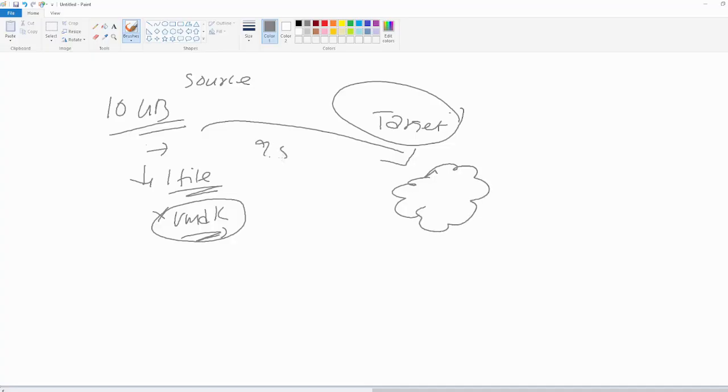So at 9.5 GB, the server got rebooted. Then when you try to copy the file again, it will start from 0. So your 9.5 GB of copied data is gone. Again you will be starting from 0 and then you will be copying it.